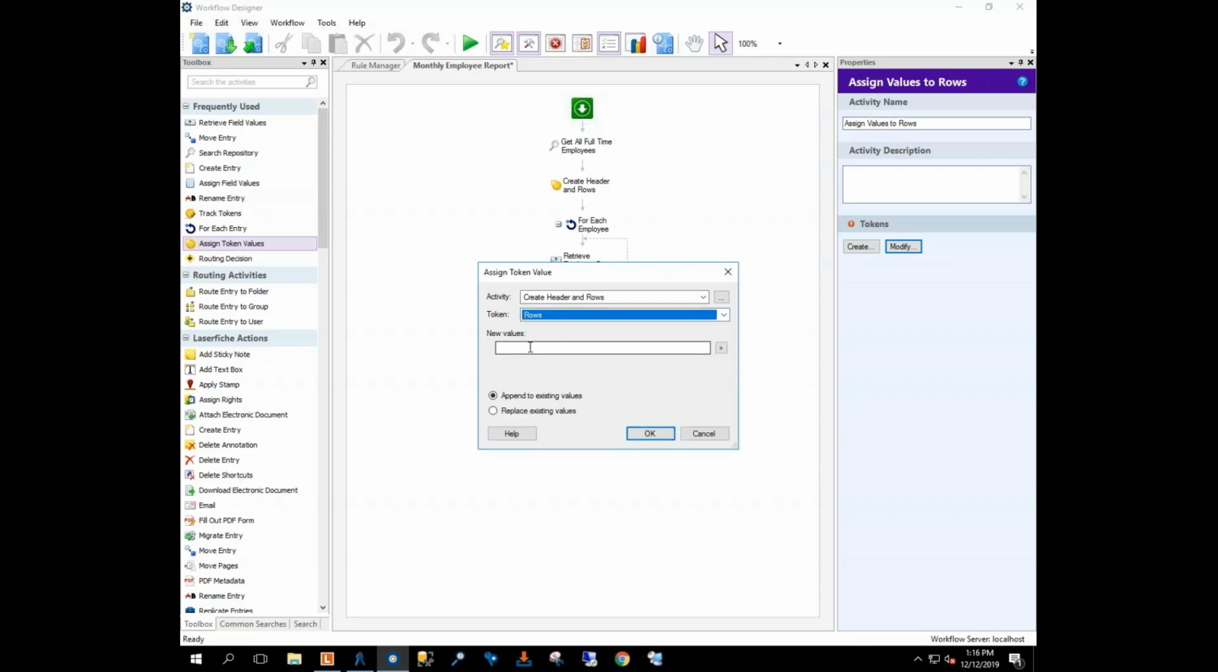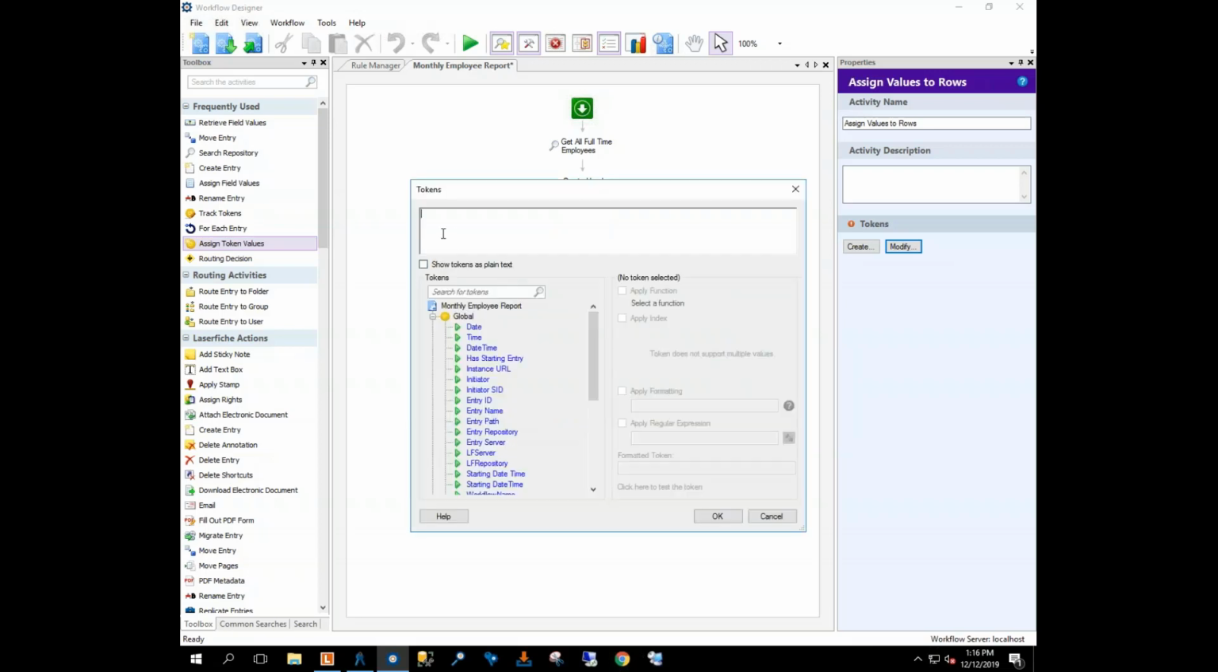So the new value that we're going to have is going to be, first of all, here, let's open this up into token dialog so we can see that a little bit easier. So this is where we're going to actually assign our row value. Now the syntax for table rows is TR. Pretty easy to remember, right? Table header, TH, table row, TR.